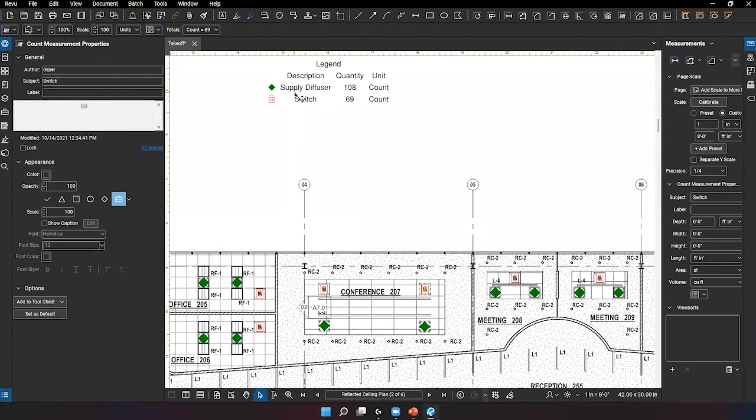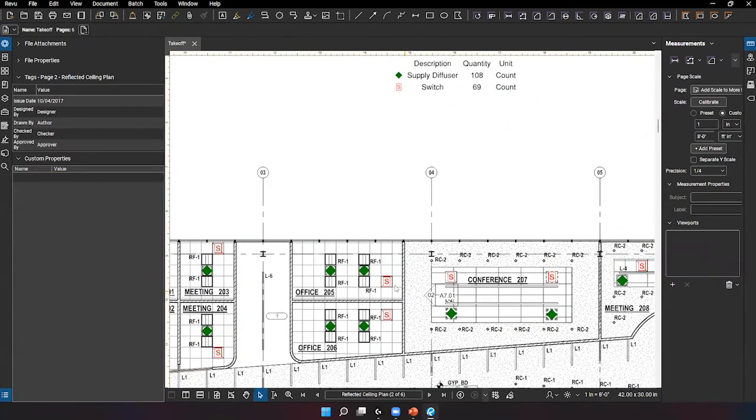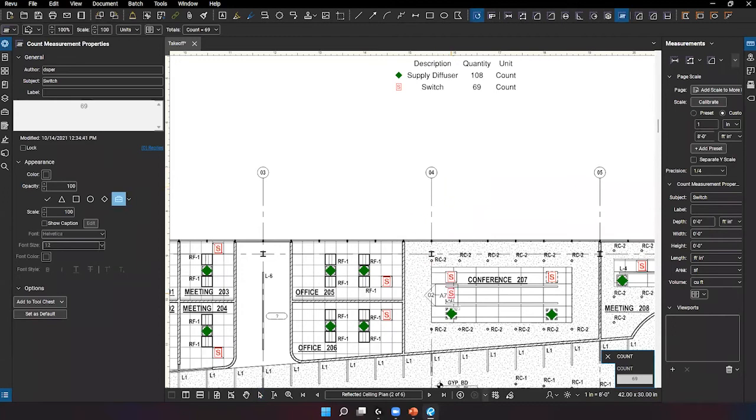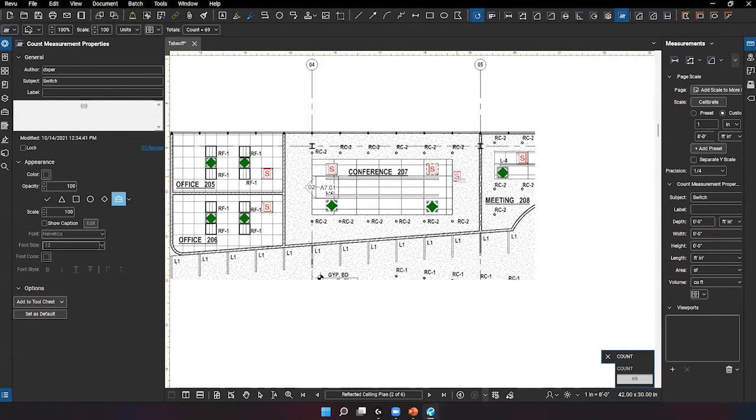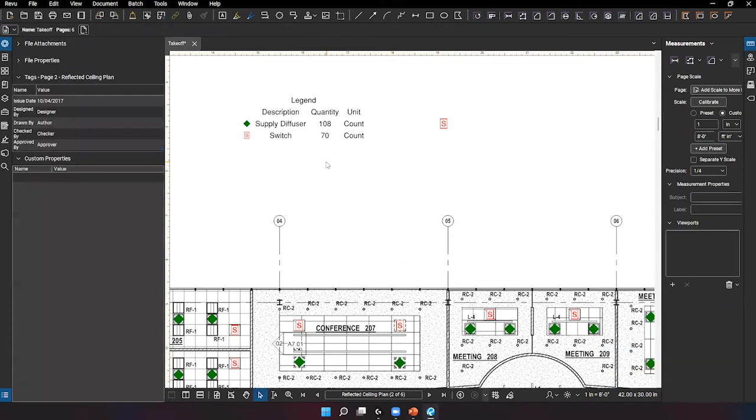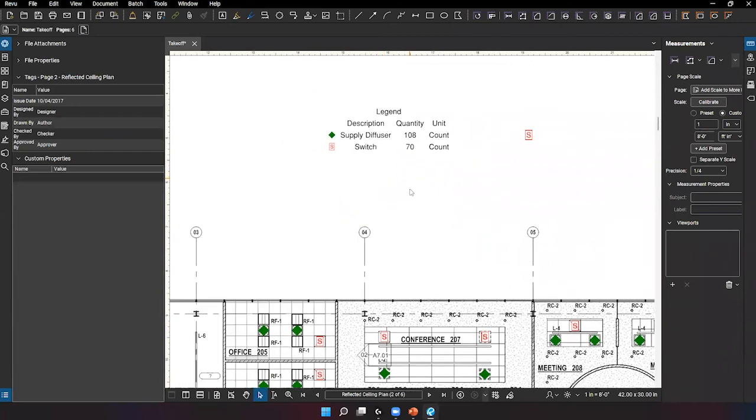If I click that, and you see, what's nice about this is that it will update in real time. So remember, if I right click and I do resume counts, let me keep going, and I add one here. Oh, come on. Okay. So you can see that updated automatically.